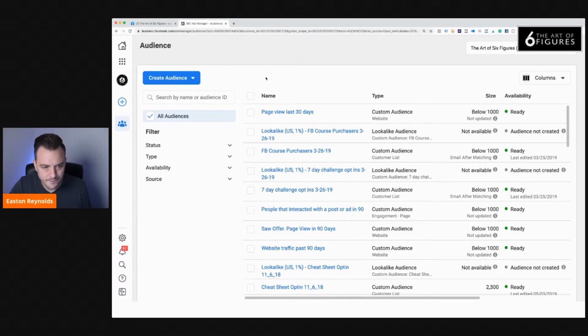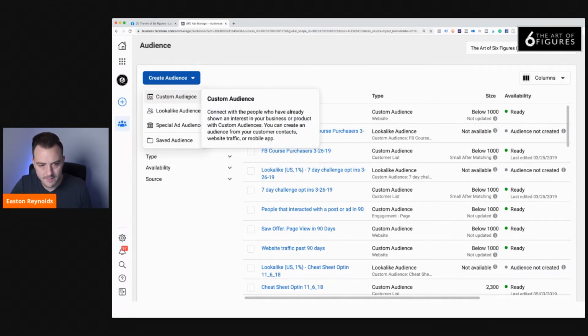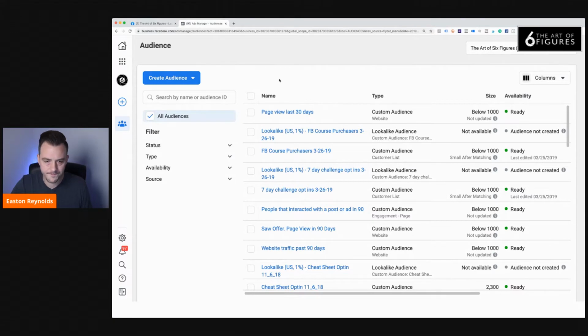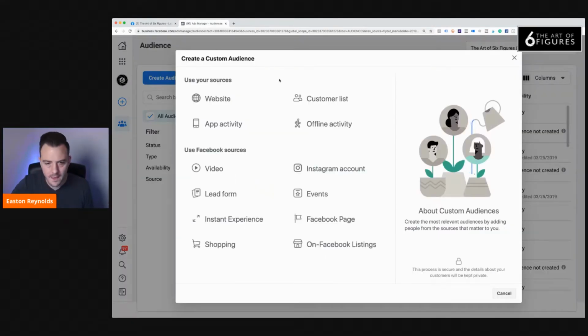Cool. All right. So now we're on this audience tab. Okay. And what we're going to do is we're going to click this big blue button that says create audience. And what we're going to do first is we're going to go to the custom audience tab here. Then this screen is going to pop up here. Just want to make sure this is displaying right. Yeah. Okay. So then this screen is going to pop up.